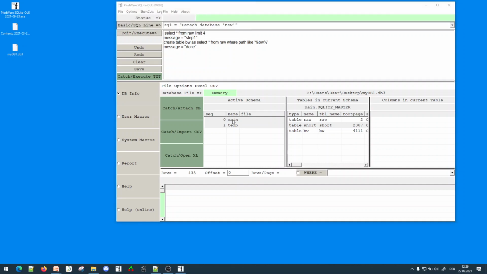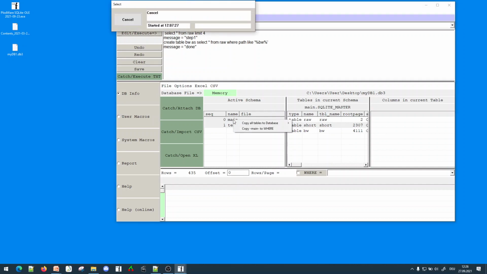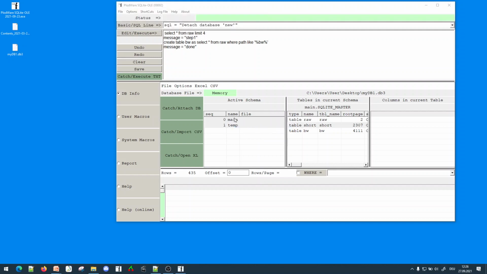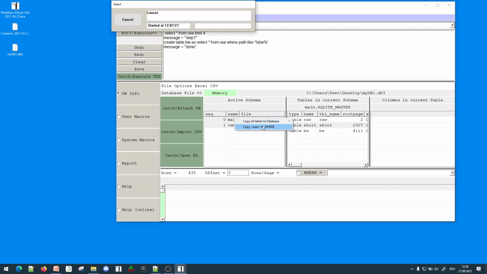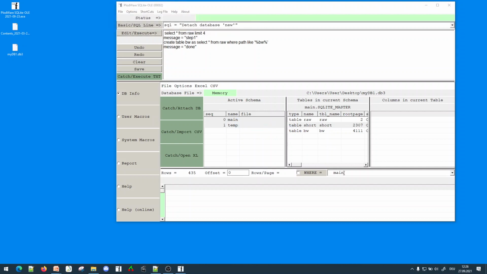If you right click, there's also the ability to copy the text main to the where command. Sometimes it's useful if you're a lazy monkey like me. Copy main to where, and that brings the text main into this field where I can pick it up and do something with it.